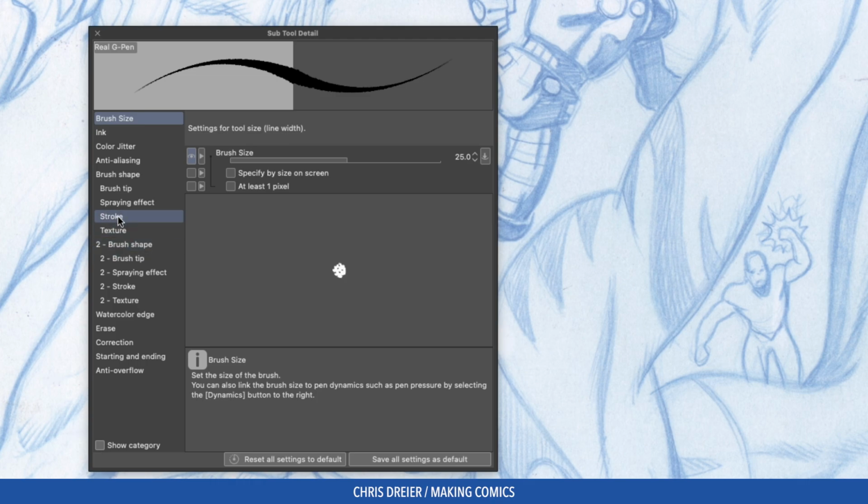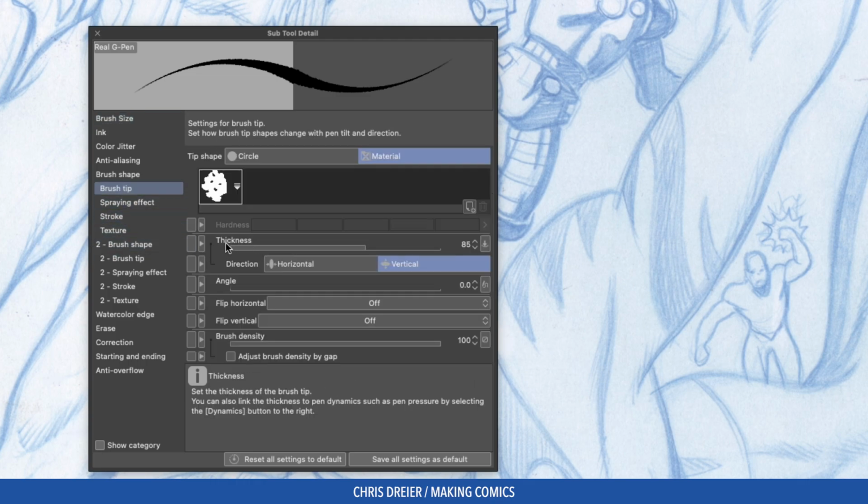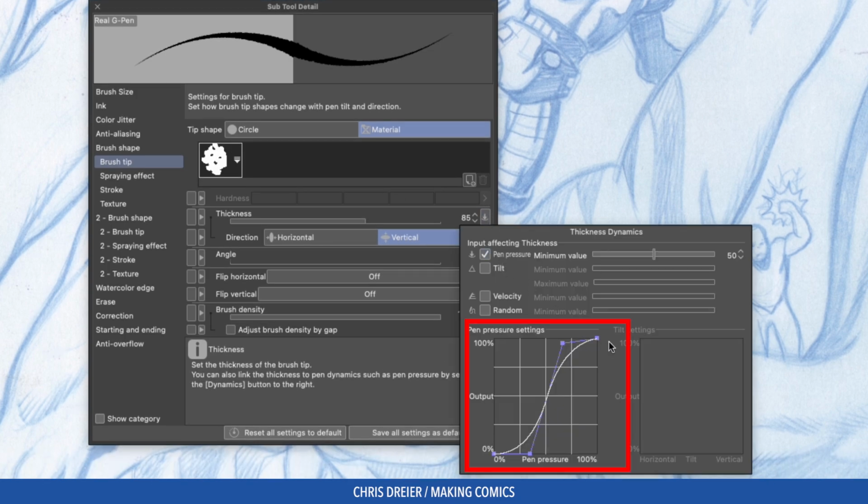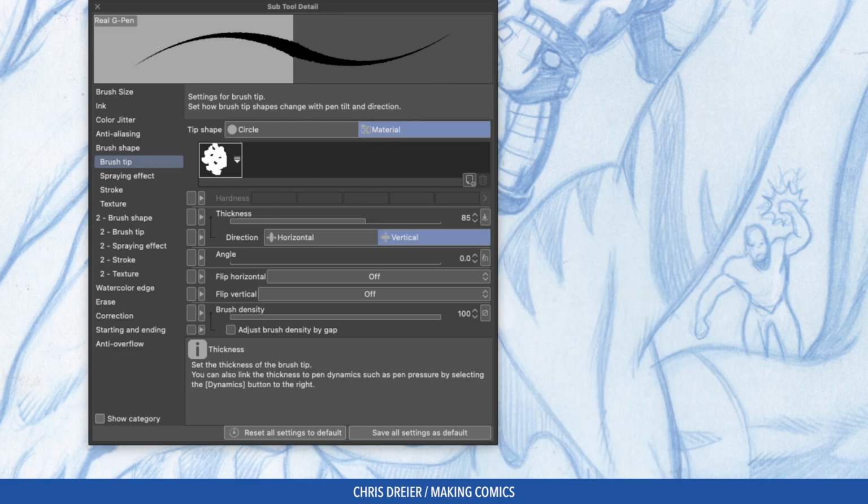The other area that this pen has pressure sensitivity is in the thickness of the material, in this case, the material. If it was a circle, it would be the thickness of the circle. You click the flyout, and it has this S curve. Now, I did not put that in there. That is a part of the default pen. I left it alone. It's one of my favorite pens.